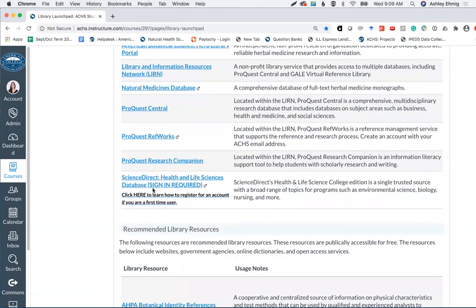And then our last subscription library resource is our newest database, the Science Direct database. There is a sign-in required, and this is specifically related to health and life sciences. However, I found a vast amount of information in this database as well. So I would highly recommend exploring that when you have a moment too.